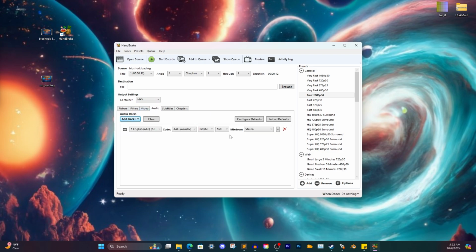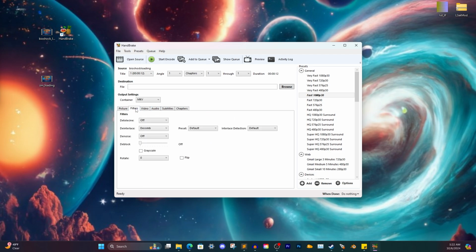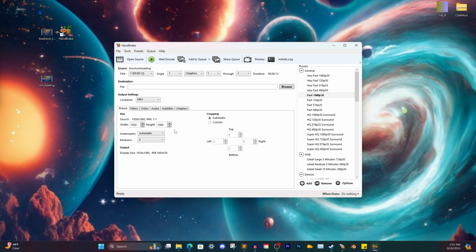Your audio needs to be cleared out. The video codec right here needs to be set to H.264. And once you have all of those settings complete, ensure that your audio is completely clear. Your picture resolution is good. You're at MKV, and your preset right here is to 1080p 30.